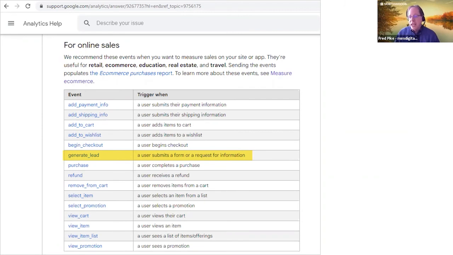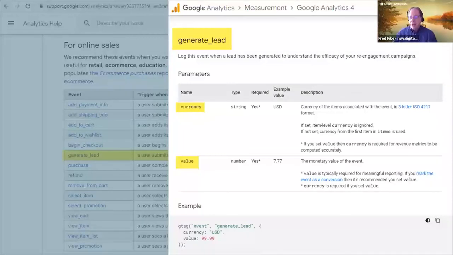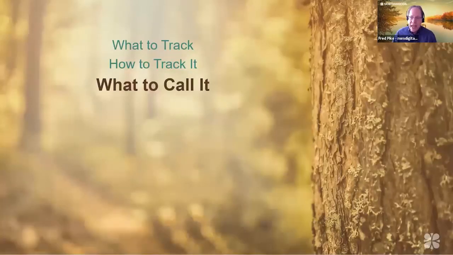But if we go in and take a look at the parameters that describe that event, there are 2 that they come up with, currency and value. So, that's not what I think about when someone fills out a form. I mean, yeah, there's value to that, but I want to know, like, what form did they fill out? What page were they on? Things like that, which is totally missing here. So it's like, Google, dude, you've got a lot of people who are B2B and they want to know which forms got filled out. So what to call it is really kind of an art in GA4 implementation.